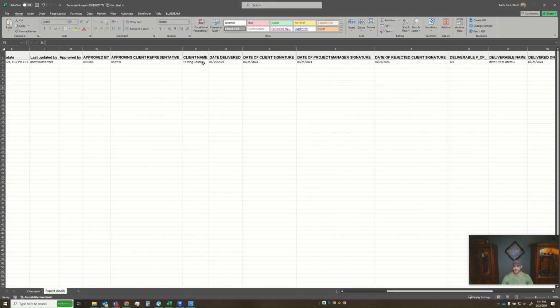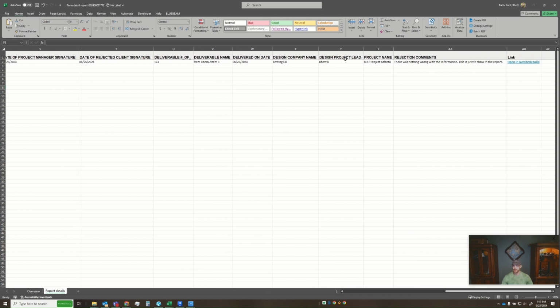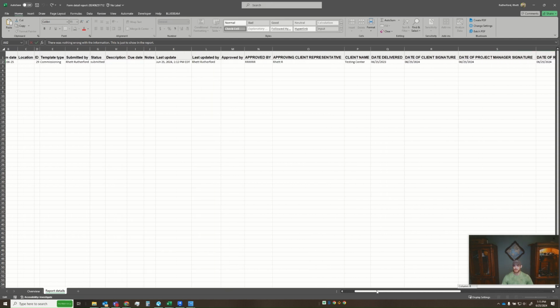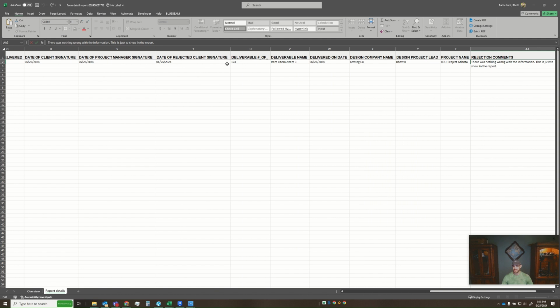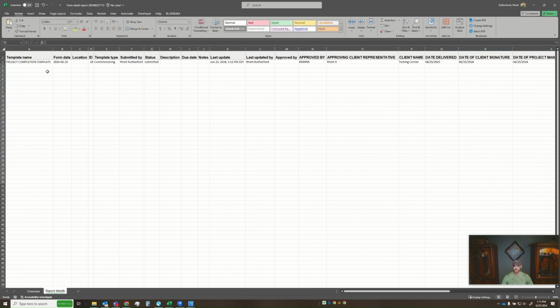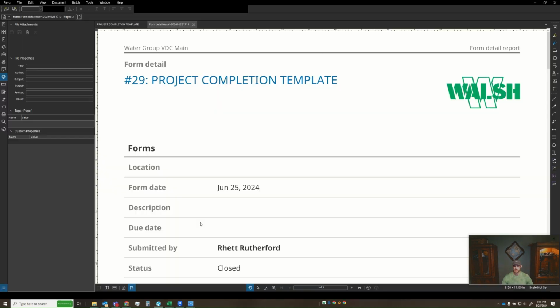So the client name we had was testing center, date delivered, client, date, signature. All those fillable form areas have now come in as filled out areas, and I even included the rejection comments. There's nothing wrong with the information, it's just to show the report. So this is what that would show up as in an Excel spreadsheet. And when you're doing multiple of the same report, it'd be nice to have all that information displayed across multiple rows. So this is that one document, but in the case you had multiple reports, you can see all those elements here. Then in the PDF version, that's going to look like this.